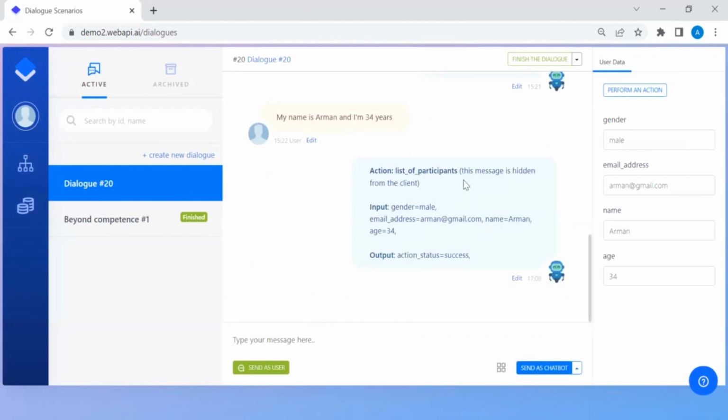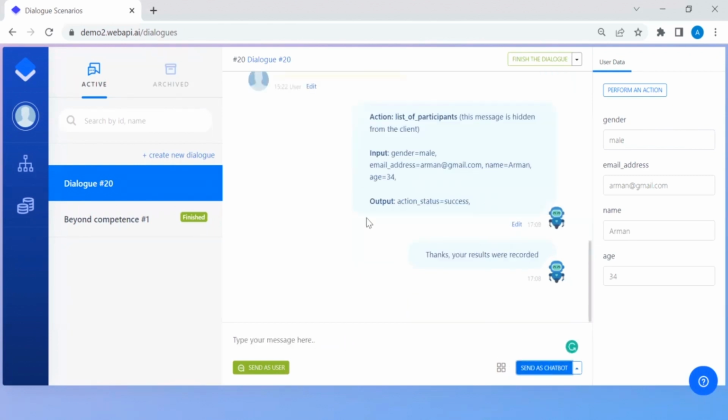Okay, this message will be hidden. It won't be shown. So if you would like to pop in the terminal message to your user as a chatbot, once you finish, you can say, thank you, thanks, your results were recorded, or any other message. All right, so let's now finish the dialogue.